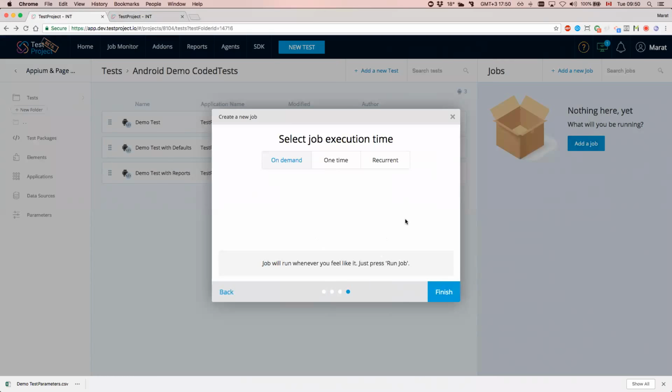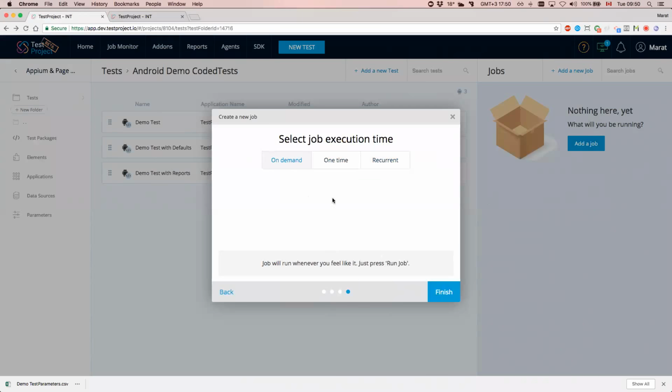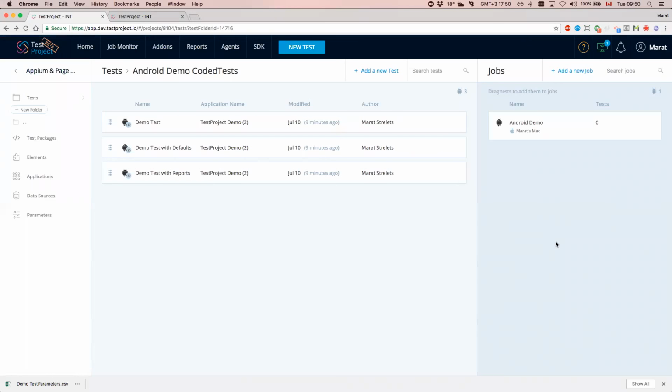This job can be either executed on demand, or we can schedule it to be executed at some particular time. We can also schedule it to be executed on a recurrent basis, for example, every day. And this will allow a nightly execution, for example. So in this case, we'll just leave it on demand. And we have a new job with 0 tests inside.